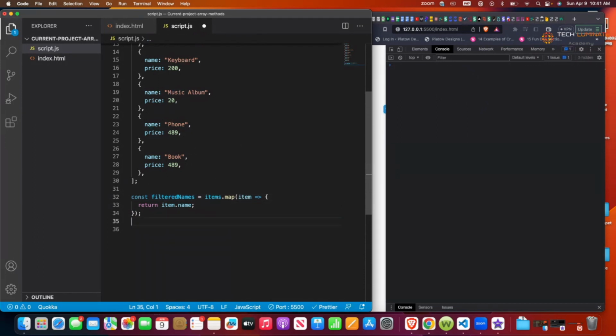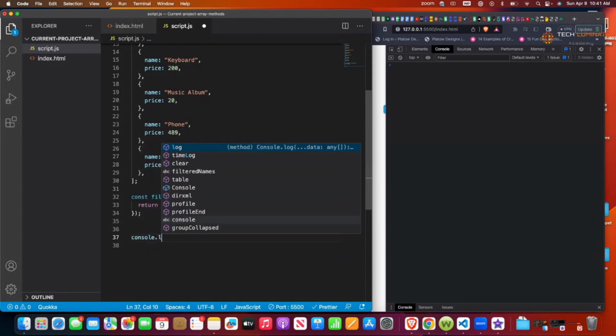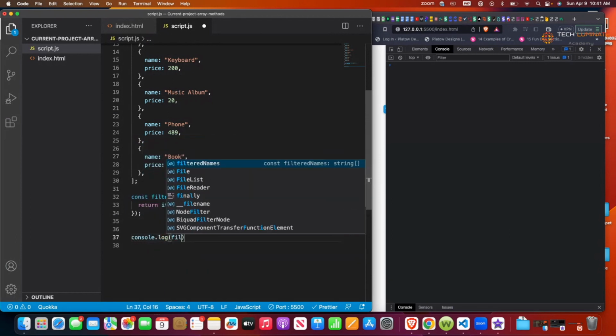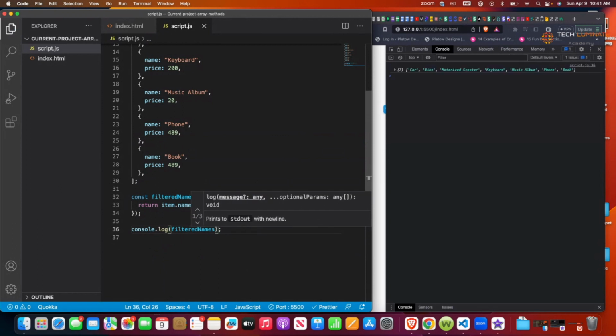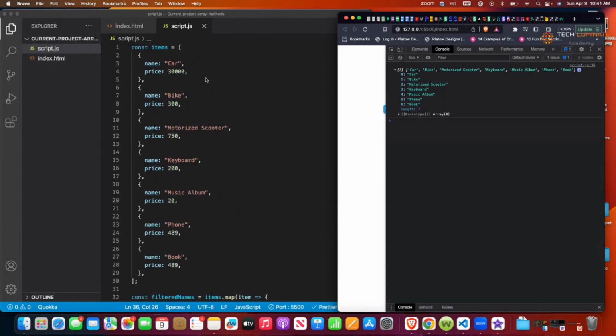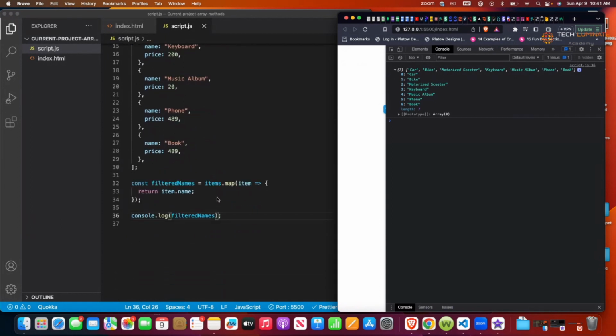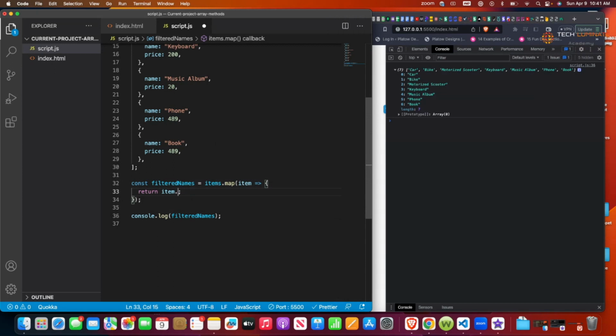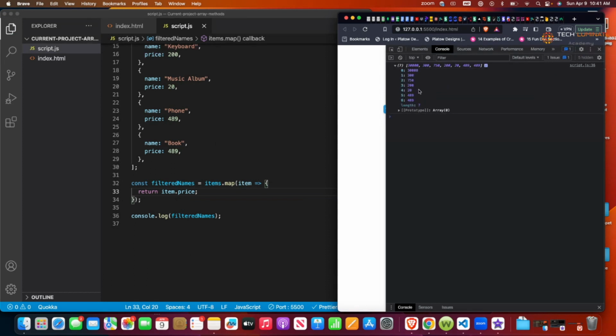If we print out all the names, log filter names, and if I expand this, you'll see all the names from the items array. And if we want price instead, we could do that. Just get all the prices. I expand this. You see all the prices.